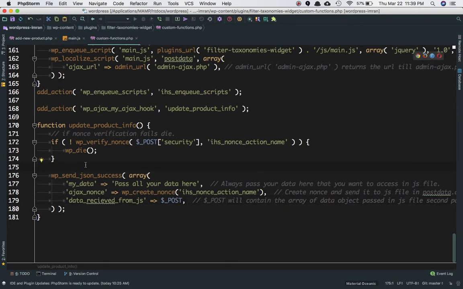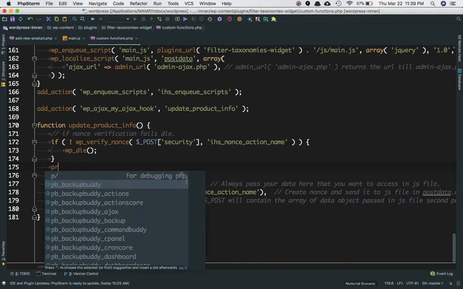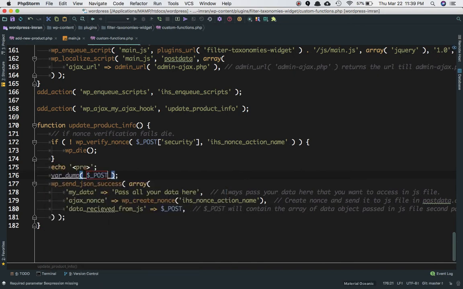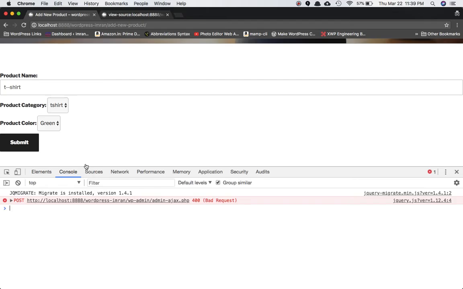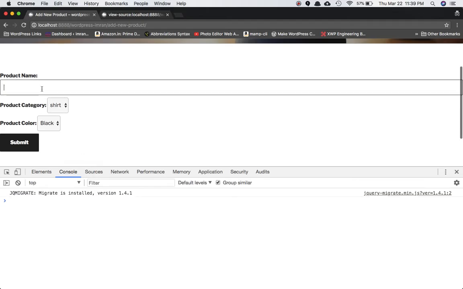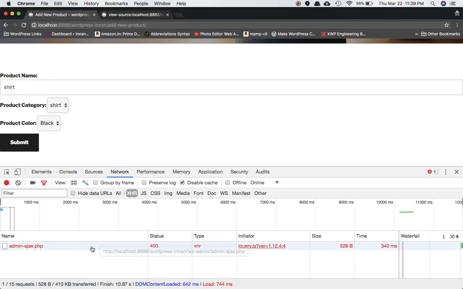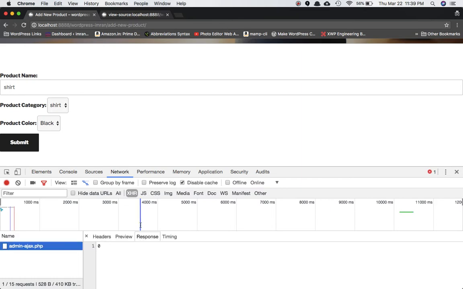Let's print the $_POST and see what we get inside of that. It's a t-shirt. Oh, that's a shirt. And submit it. There's something wrong over here. Okay, let me check that out.